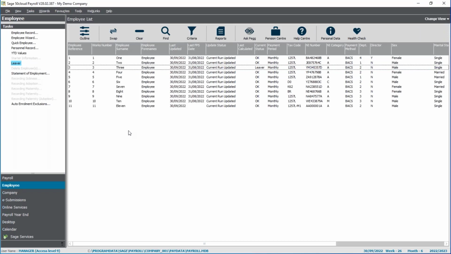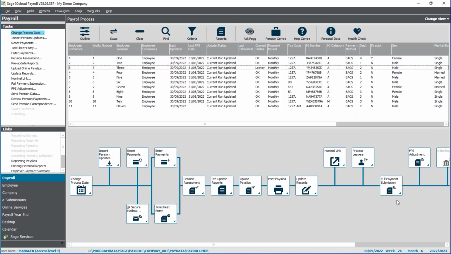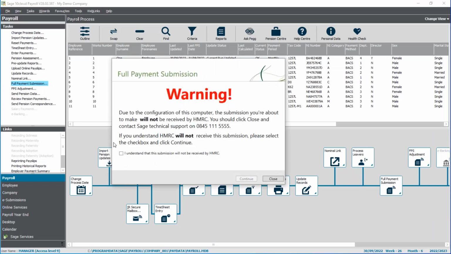So my final step is to submit this payroll to HMRC. Just going back to the payroll tasks. You'll see that is the full payment submission task, which I can run from either of these areas. You don't have to make a selection at this point. It will always include any employee that's been updated and who hasn't previously been included in an FPS for this period. So I can just go straight to full payment submission.